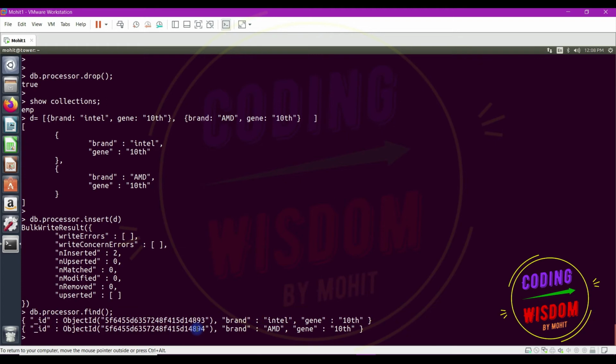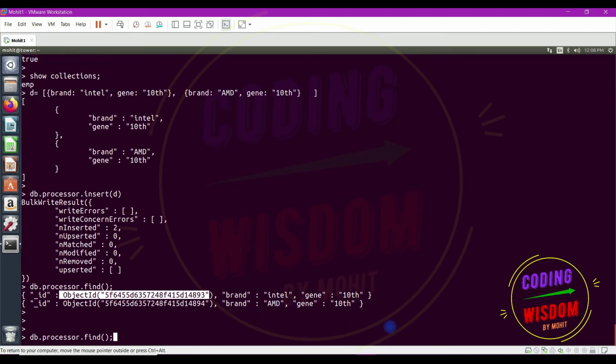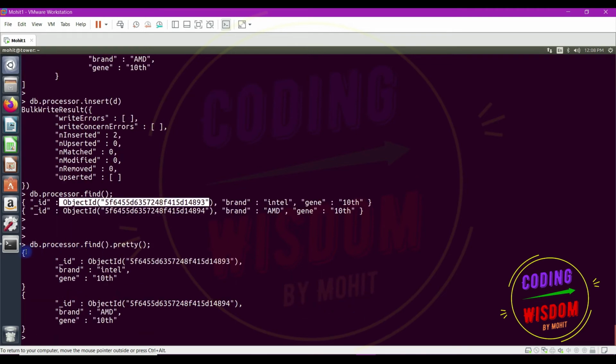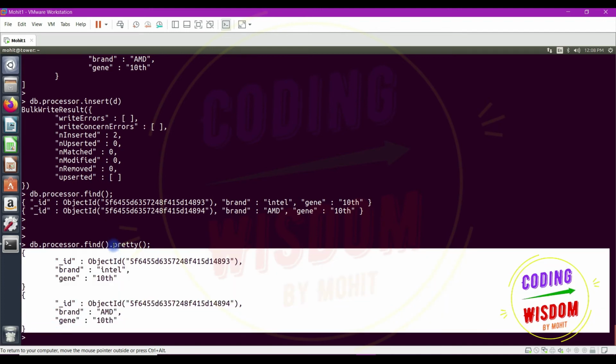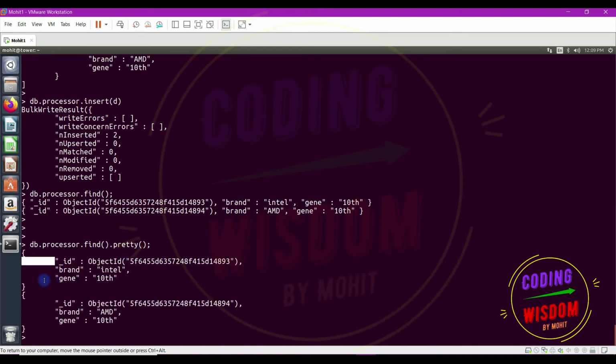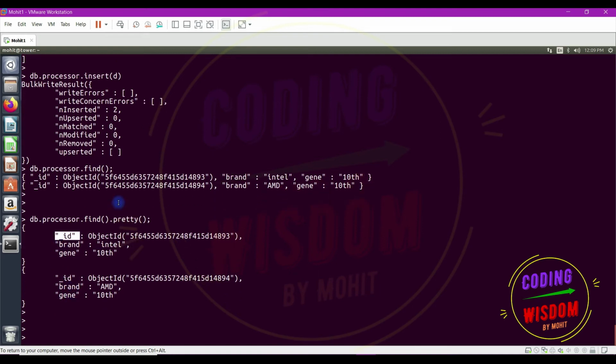So in this way you can see the ID already generated automatically here, brand Intel generation, brand AMD generation. If you want to see it in a pretty way, you can use pretty. Just for beautification purposes, I'm using this command pretty. So ID like this, brand Intel generation. So in this way you can insert the record. This is like a primary key. We will discuss it later. But consider if you don't like this kind of object ID and you want to give your own, you can give it like this.